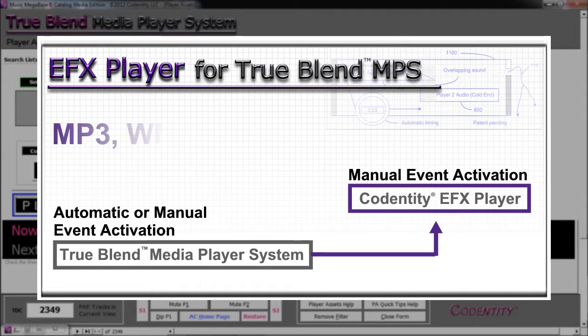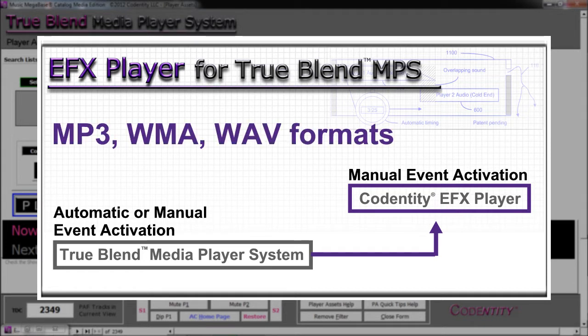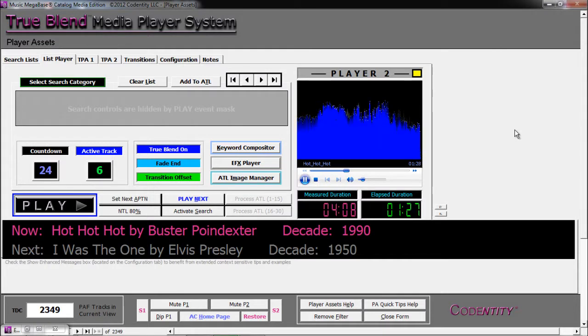Welcome to part 2 of how to use the Codentity EFX Player with the True Blend Media Player system. The screen you see in front of you is pretty much how I left it at the end of part 1. I had just played a sound effect from the effects player, and I rolled it over music that was emanating from player 2 of the True Blend Player console. And then right at the end, I dipped audio of player 2 by clicking the dip 2 button, which reduced the audio to about 12% of maximum level.